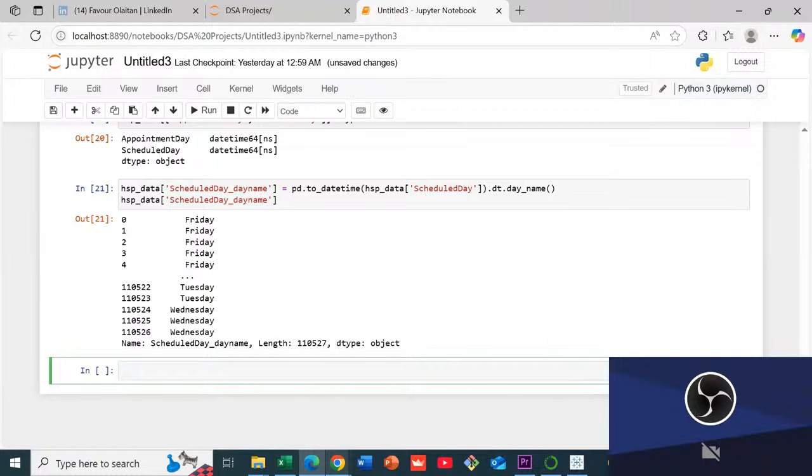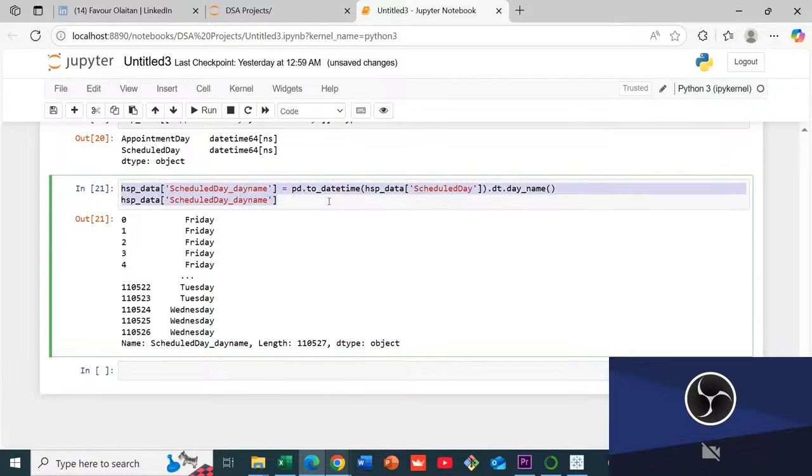So we want to do the same thing for our appointment day. So let's know the particular day of the week the appointment was made for. Okay, so I just want to go ahead, copy and paste.